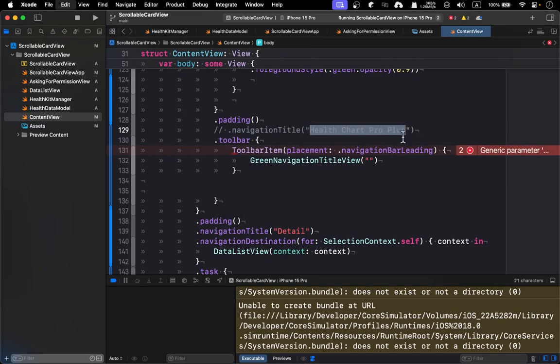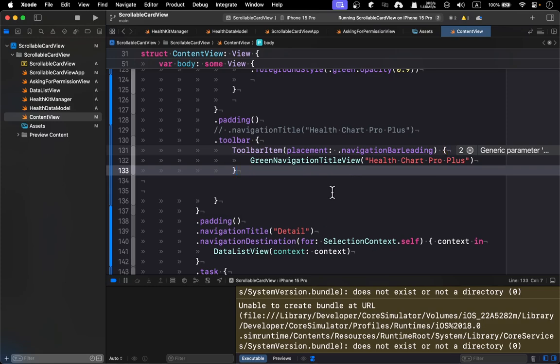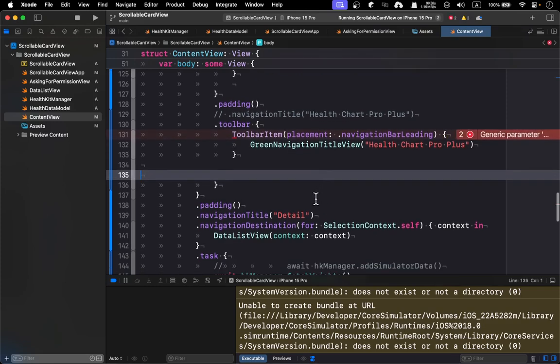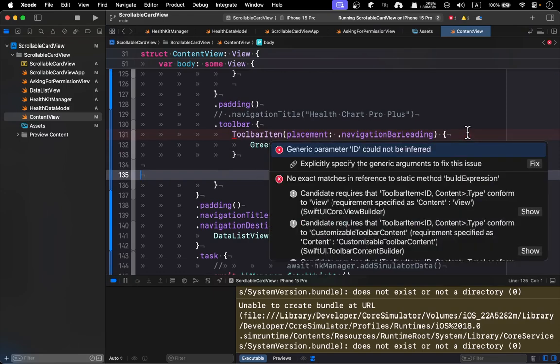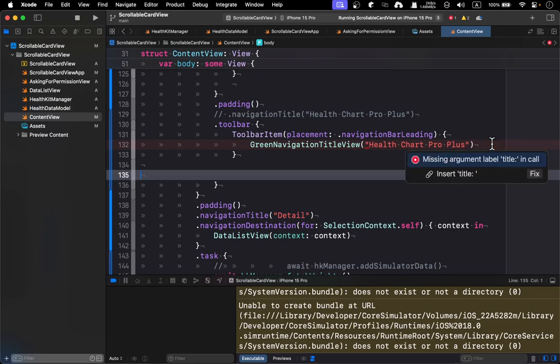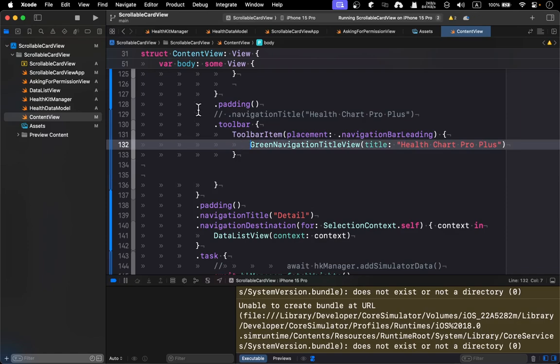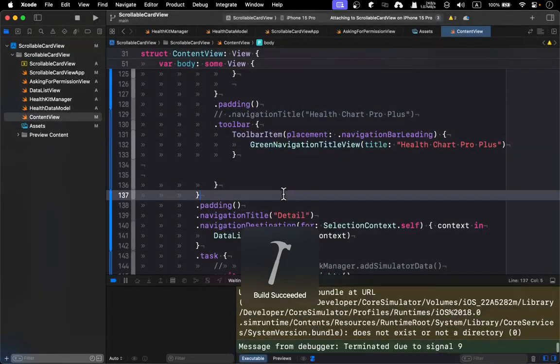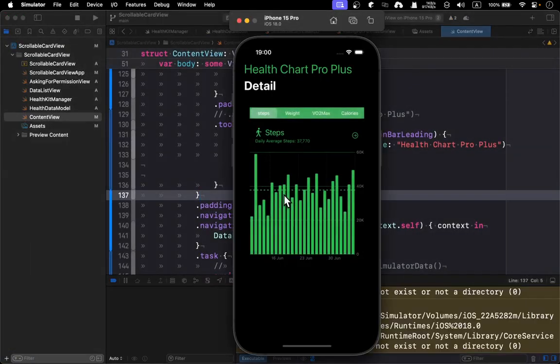So just to solve this problem programmatically. Generic cannot be inferred, why is that? Okay, missing argument, insert title. Oh yeah. So save this. Hopefully it will run. Build, replace, run. Fingers crossed. Yeah, that's pretty good. That's pretty good.